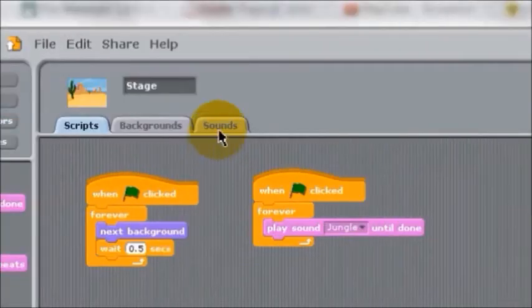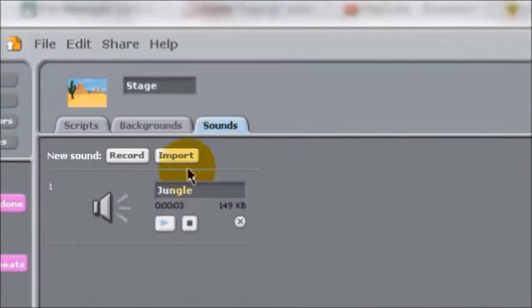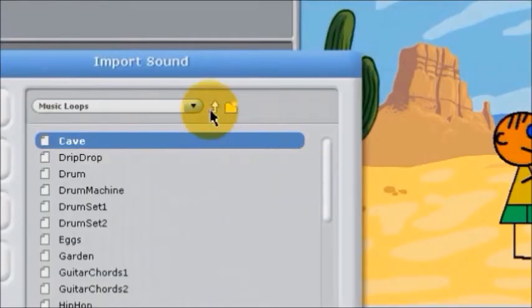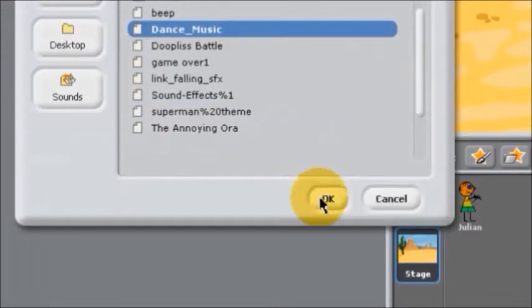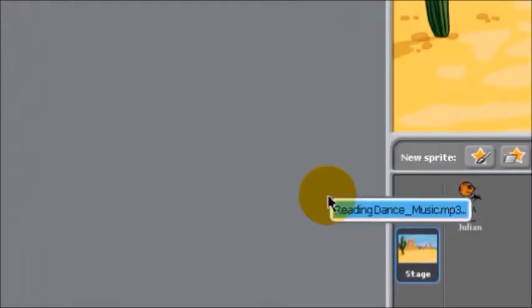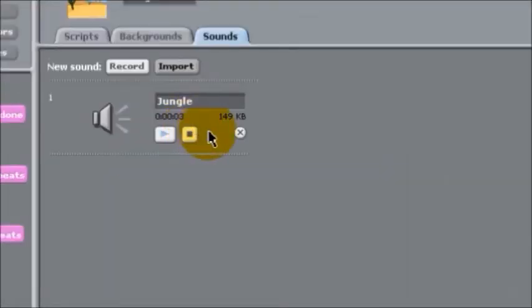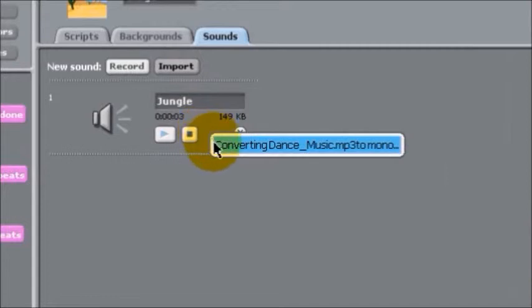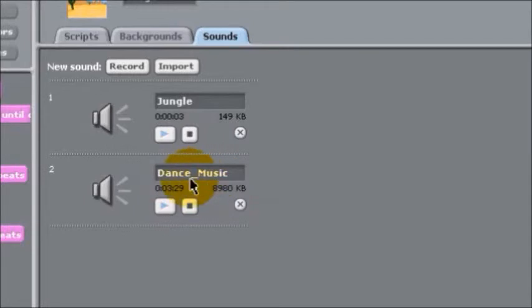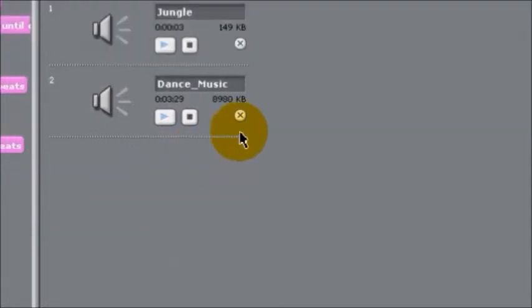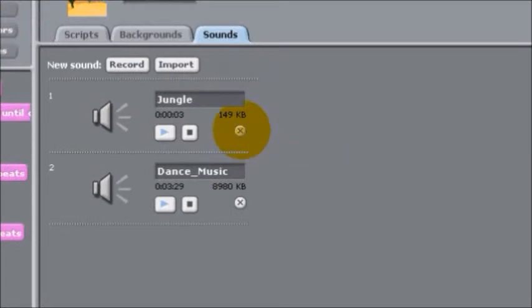So let's go back to sounds here, and let's import one of our own files. I've got my own MP3 here, some dance music. Okay, so I'm importing that now. It's taking a little bit of time. And there it is. You can see my dance music here. I'm going to test it. Okay, that's good. I'm going to get rid of this jungle sound right here.